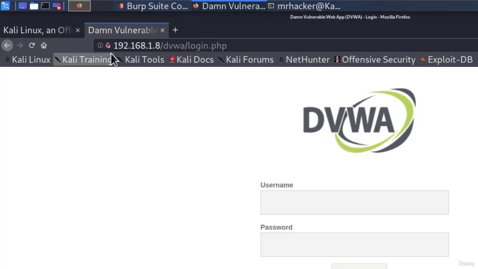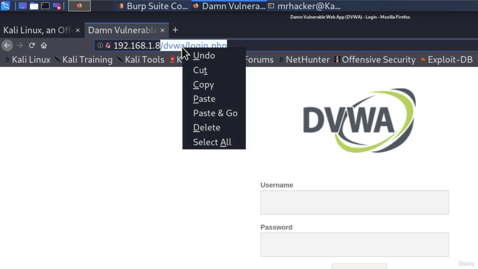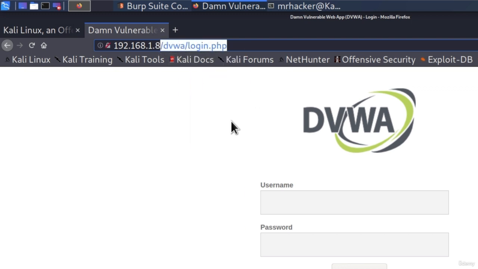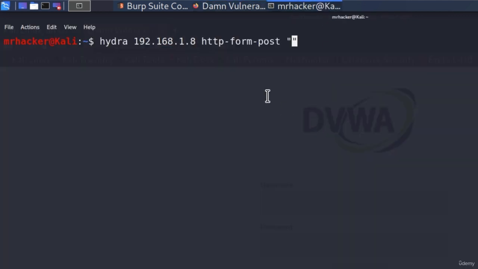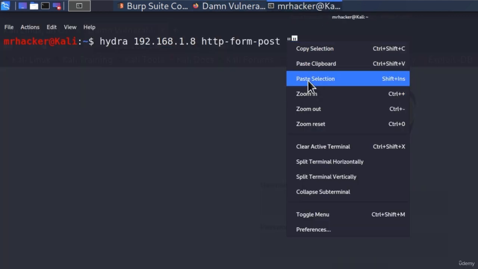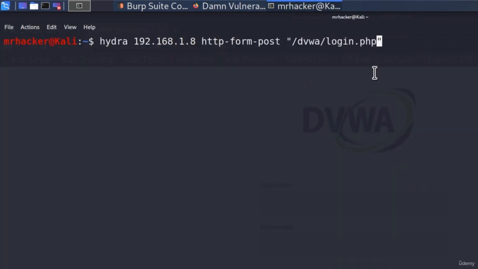In between the double quotes, the first argument that you must specify for the page that you're brute forcing is the path to the page which requires username and password. In our case, that path is /dvwa/login.php. That is the first argument specified in between the double quotes, and arguments that you specify between these double quotes are separated with colons. So once we type the path, we type a colon for the second argument.